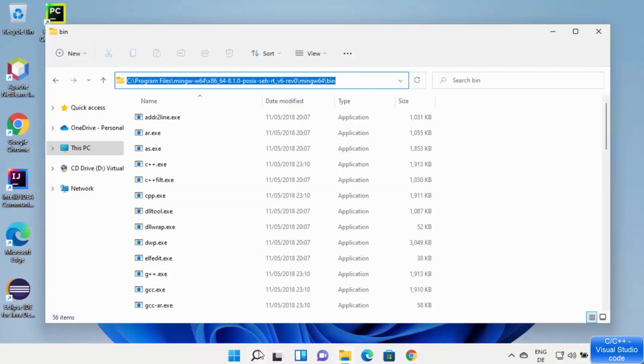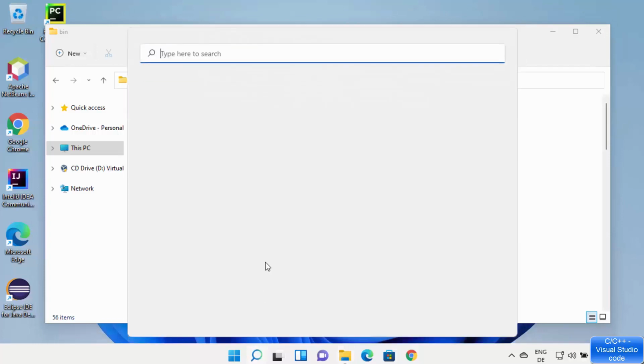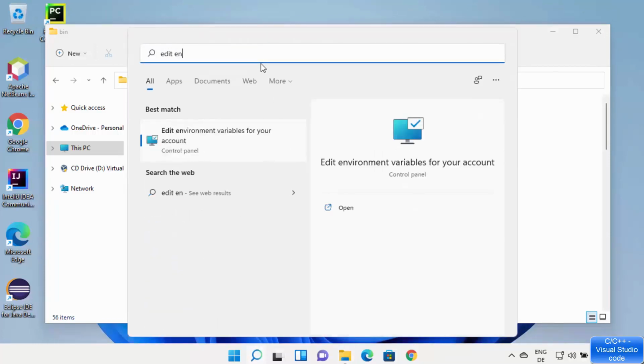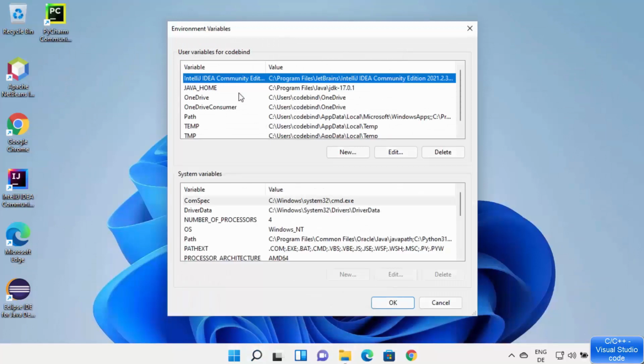So for that, what you need to do, you just need to click on search and then search for edit env, and it's going to show you this result which says edit environment variables for your account, and you can see this window is going to open, right?